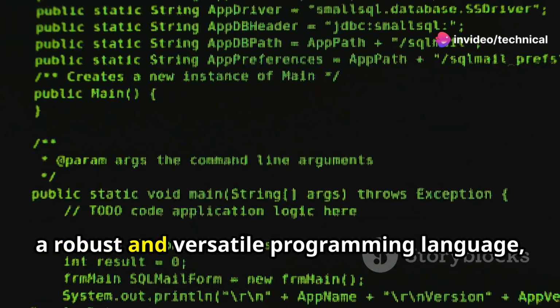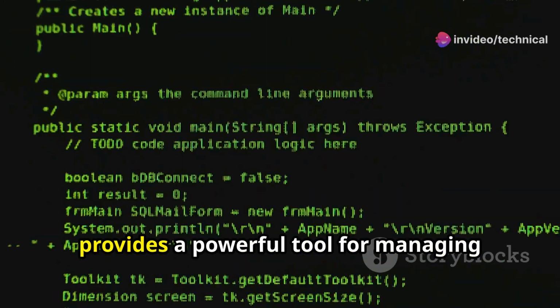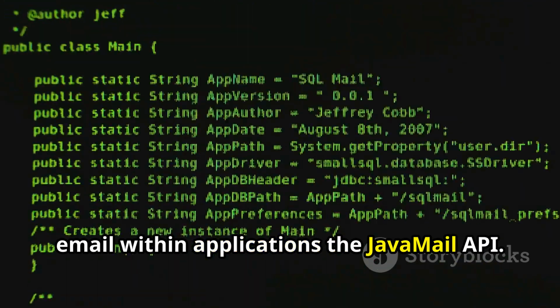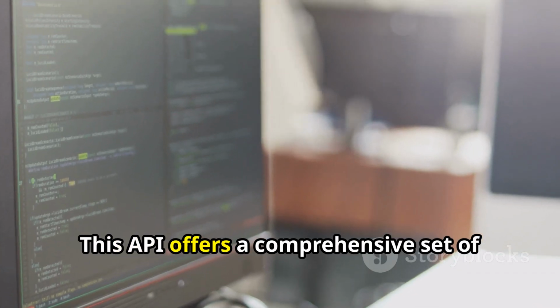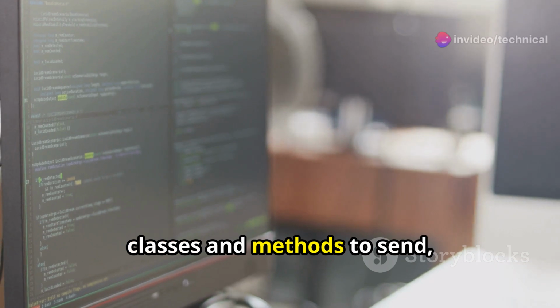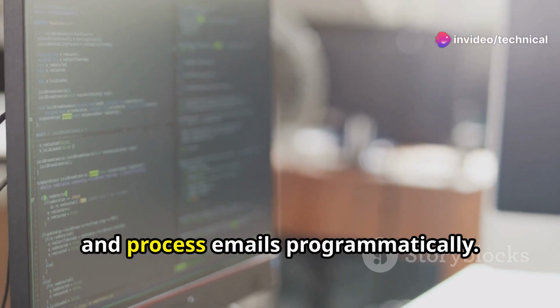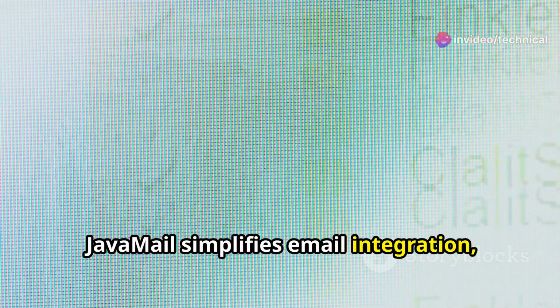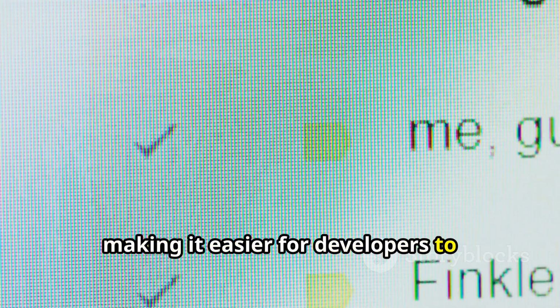Java, a robust and versatile programming language, provides a powerful tool for managing email within applications, the JavaMail API. This API offers a comprehensive set of classes and methods to send, receive, and process emails programmatically. JavaMail simplifies email integration, making it easier for developers to enhance their applications with email functionality.